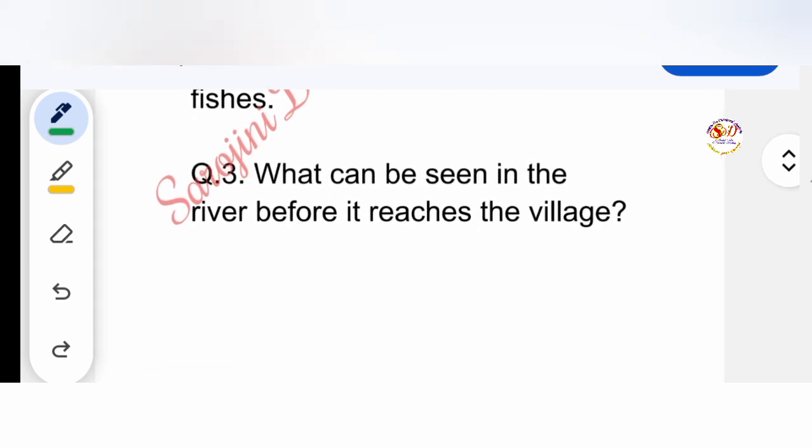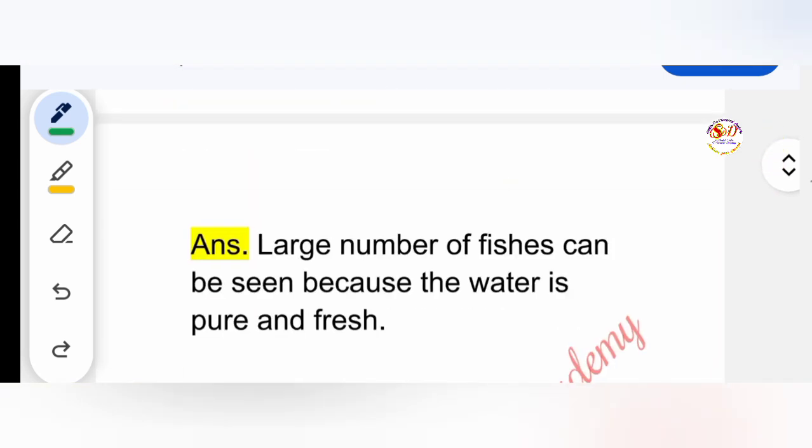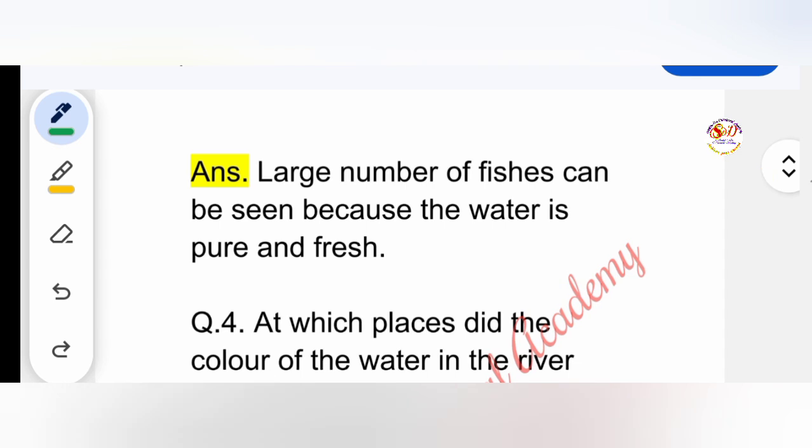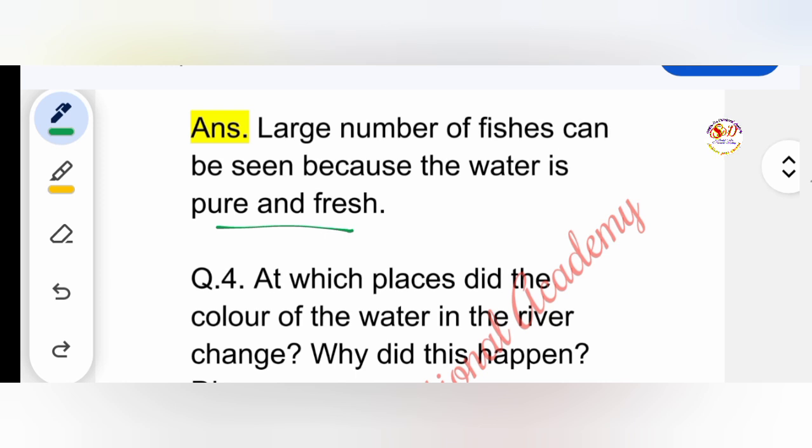Then next question, question number 3, what can be seen in the river before it reaches the village? So answer, large number of fishes can be seen because the water is pure and fresh. वाटर प्योर होता है और फ्रेश होता है, इसीलिए बहुत ज़्यादा हमें मछलियाँ दिखती है. लेकिन जब हम उसमें सब वेस्टेज मटेरियल डाल देते हैं, तो वाटर डर्टी हो जाता है. सो इम्प्योर हो जाता है और उसमें मछलियाँ ज़्यादा नहीं रह पाते.